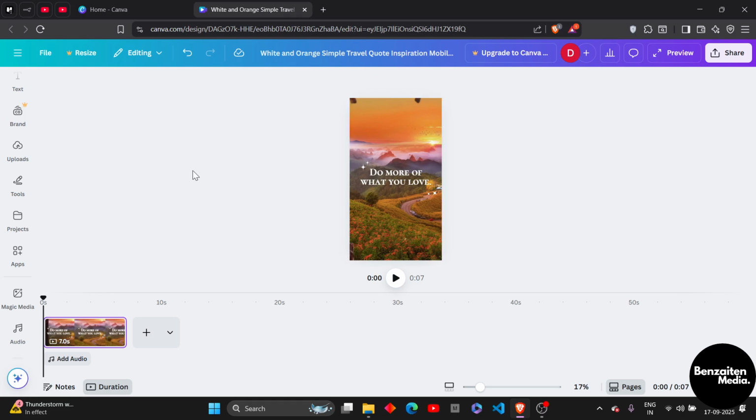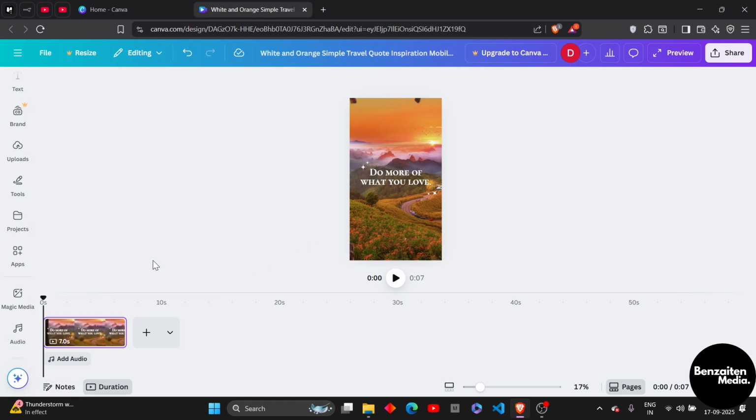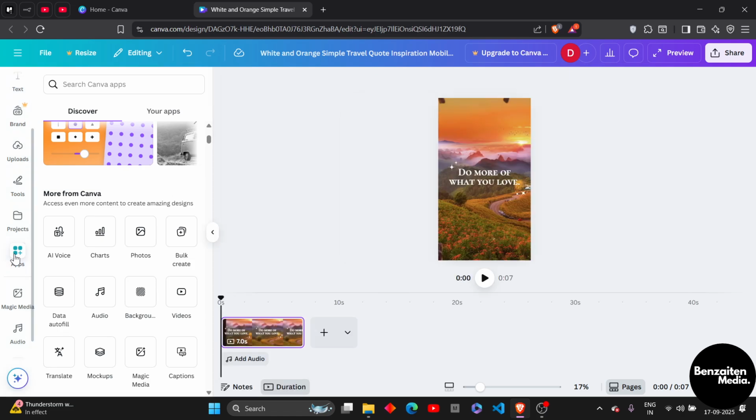Now to add audio, you have two options. To click on this add audio button and then add an audio. Then on the left side, you have the audio button. But if you can't find the audio button here, you can click on apps, and then here you will find the audio button.